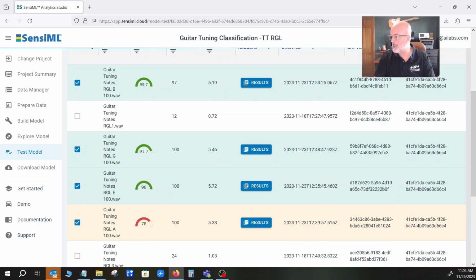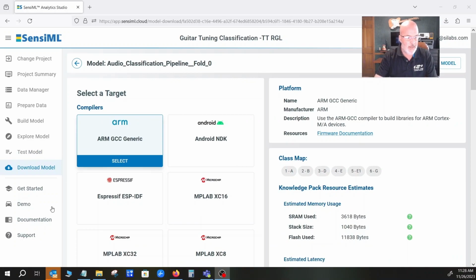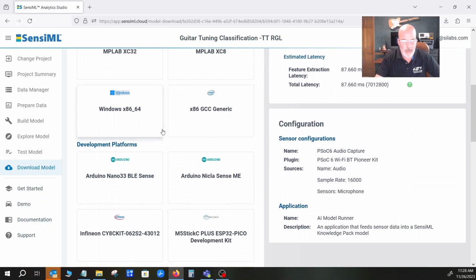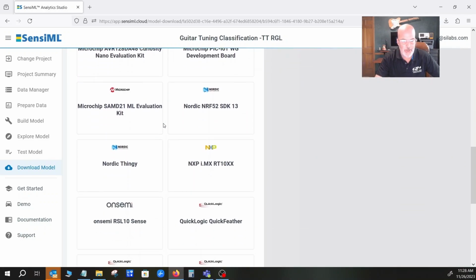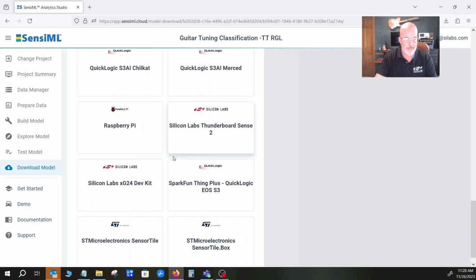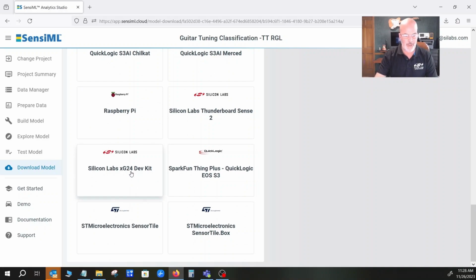and program my device. I've moved down to the download model tab over here on the side. And as you can see, there are lots of different platforms you can do this for. I want to make sure we're downloading it for our kit, the XG24 dev kit. So I'll select that.